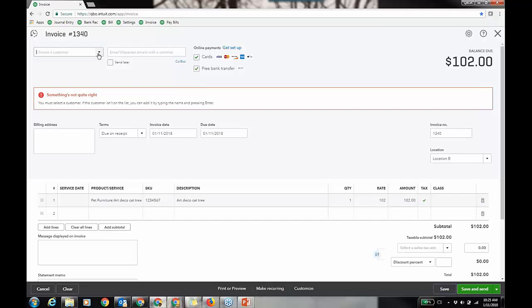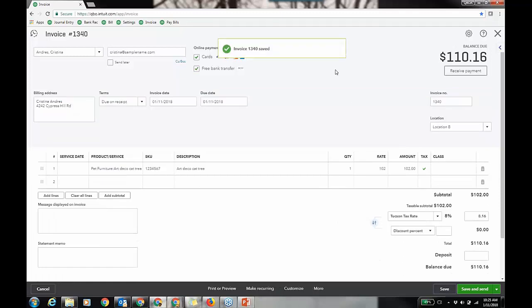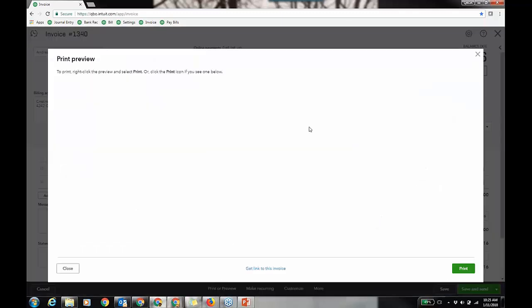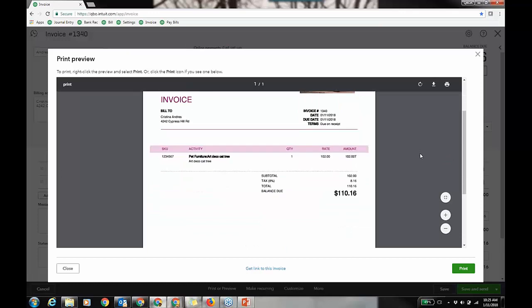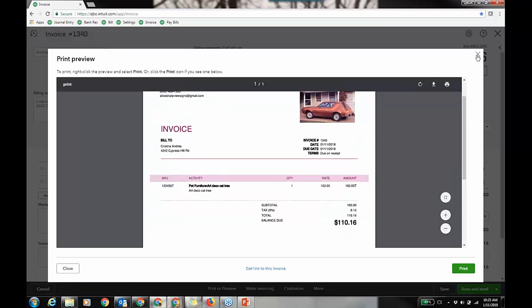We'll look at, let me select the customer name. Here, Andre, never mind about the drawer. We'll get to that a little later if we have time. So I saved that. If I click, when I'm sending this to them, or print preview, it should just be the $102 and the sales tax. That's what they should see, the sales receipt or an invoice.